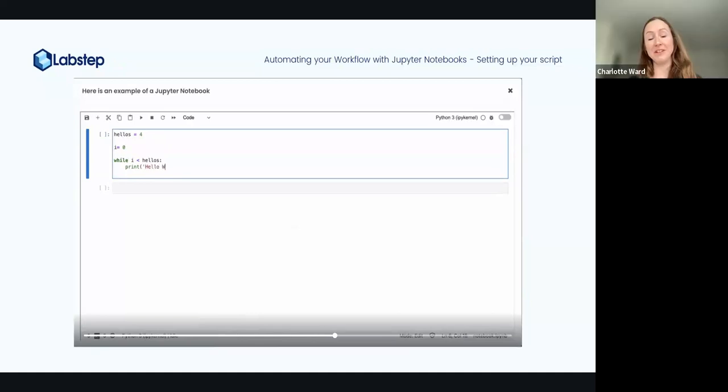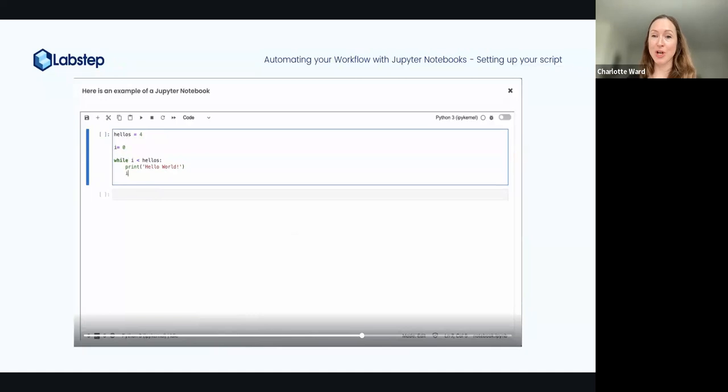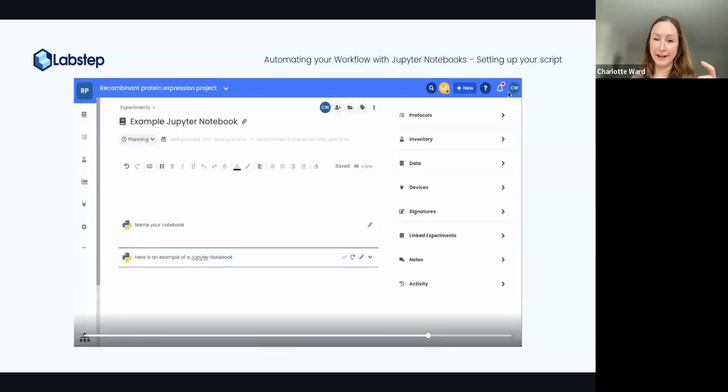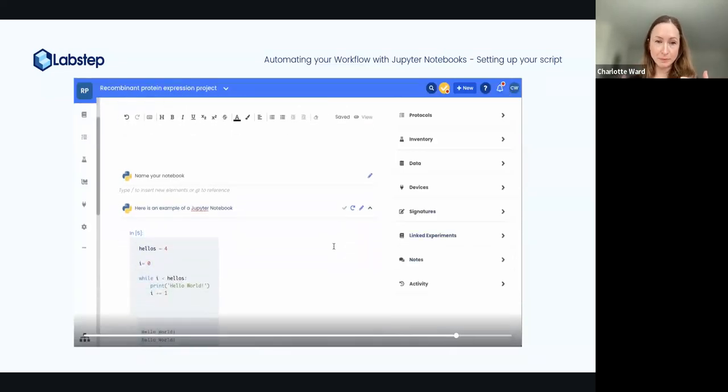So you open it up within an experiment or within a protocol within Labstep. You can put your scripts directly into this cell that opens up. You can run the script within that editor cell that you've got there, so you can see that hello world output. You can see the outcome of that script appearing. So that's one way that you can run the script.